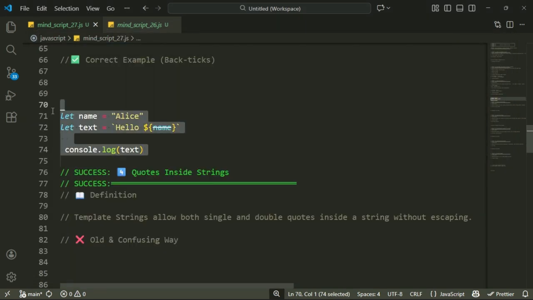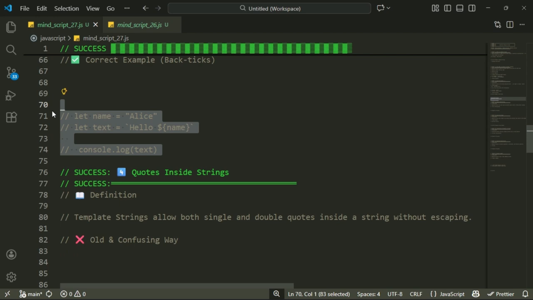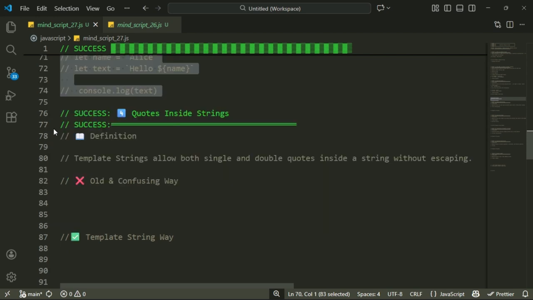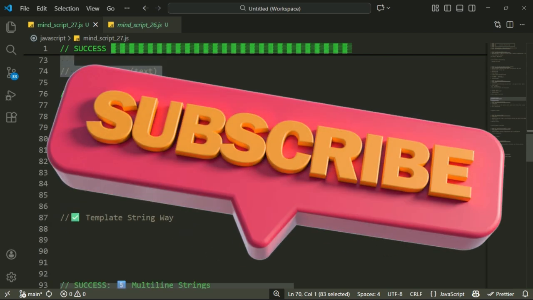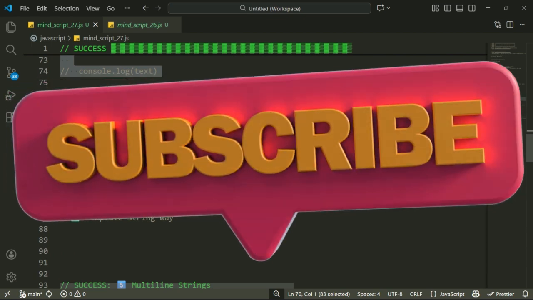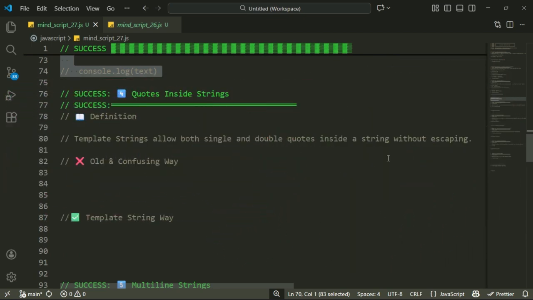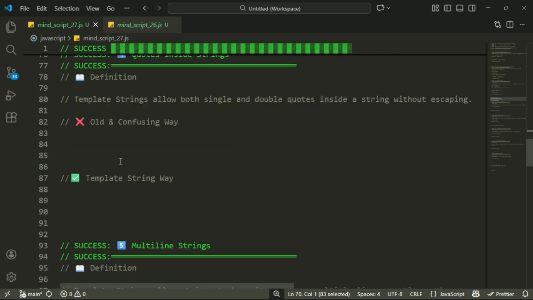So then we have to move to the next topic, code inside strings. Here we have the definition: template strings allow both single and double quotes inside a string without escaping. In a regular string, we have used the escaping character, the backward slash. But in the case of backticks, we don't need that.